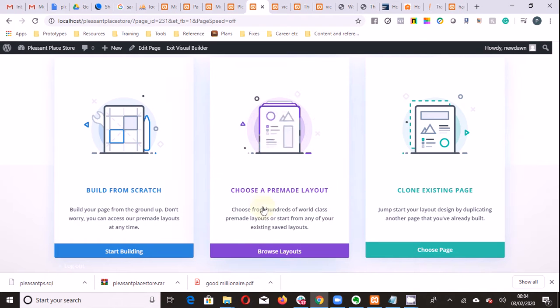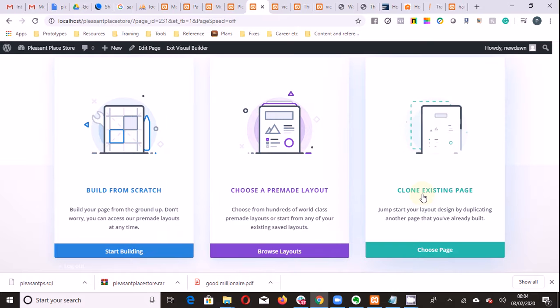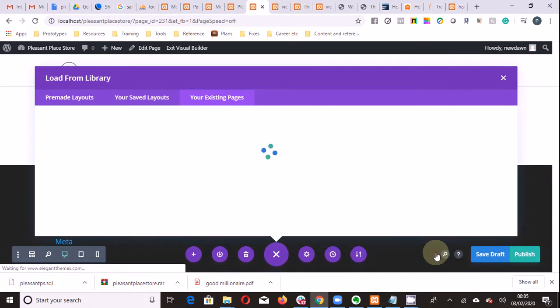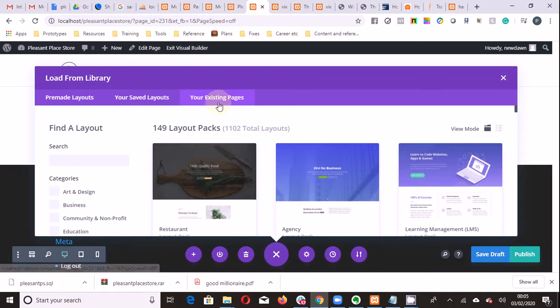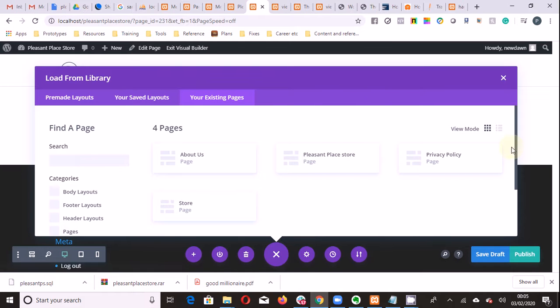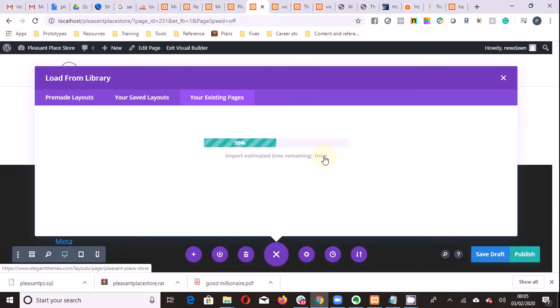I'm going to, okay, now I'm not using a pre-made layout now. I'm cloning an existing page, so I want to clone that page. And I think that page is the home page. Yes, so your existing pages is not loading it yet, so I can just go elsewhere first, then come back here. Okay, so this is it. Okay, this is the page we're trying to clone, so I pick that.